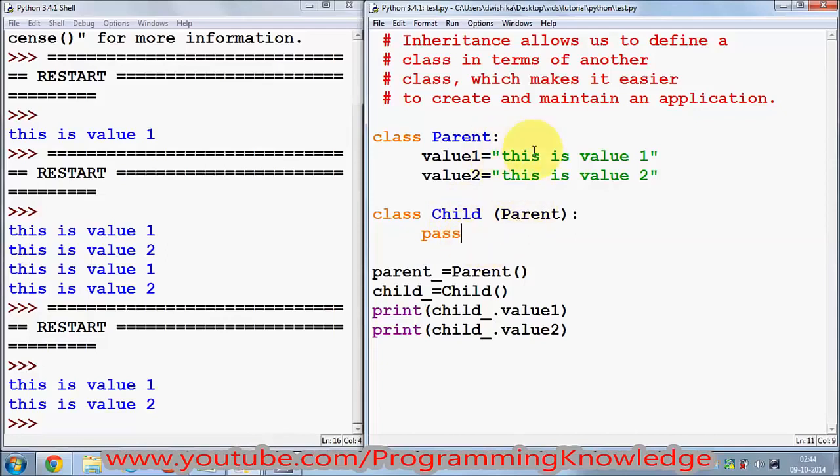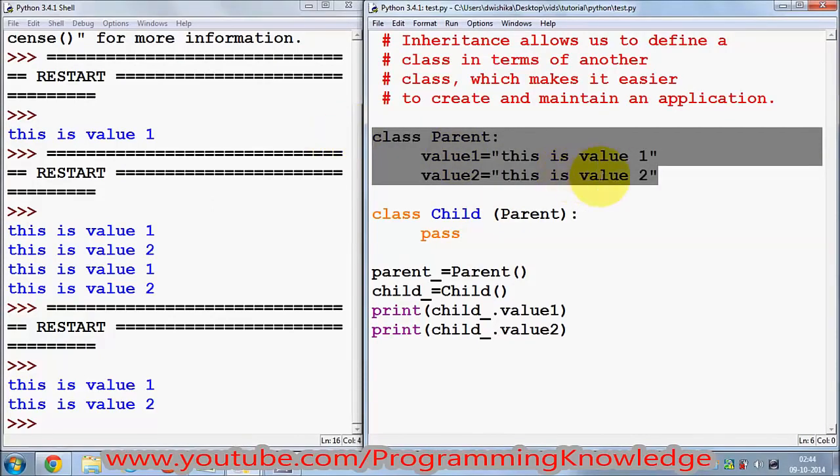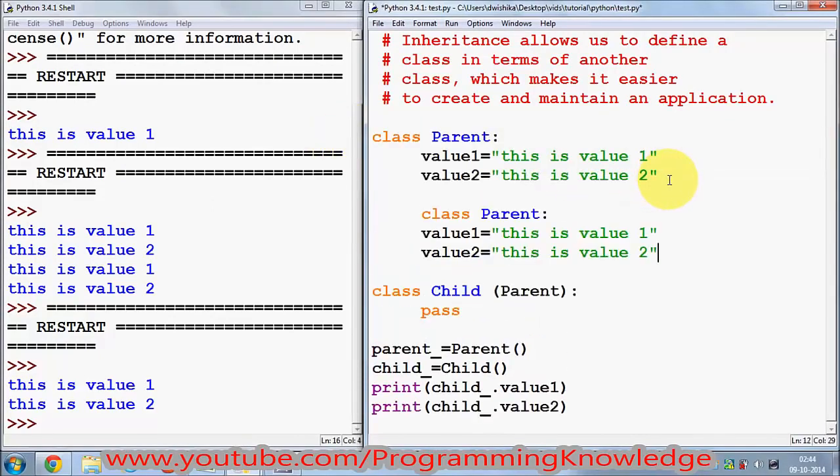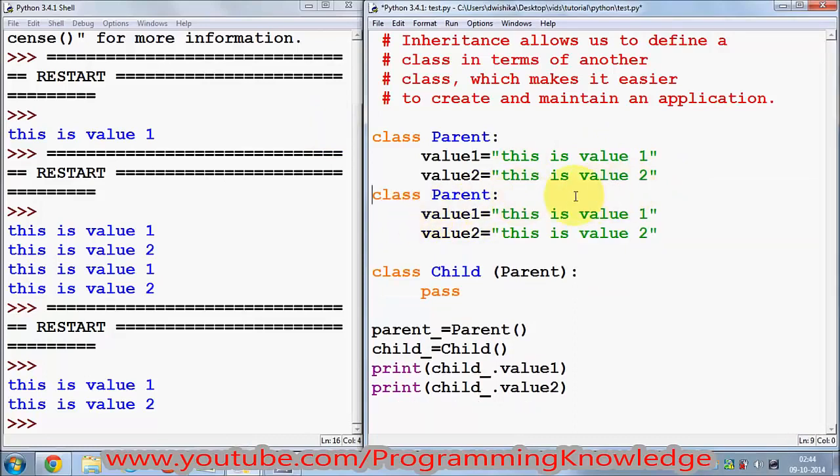Now you can inherit from multiple classes. So for example, you have parent class 1, you have parent class 2, and you want to inherit from both classes. You can inherit from parent 1 like this, comma, parent 2 like this. So you can even inherit from two classes or multiple classes at the same time. You just need to separate those parent classes by a comma. So just remember this.